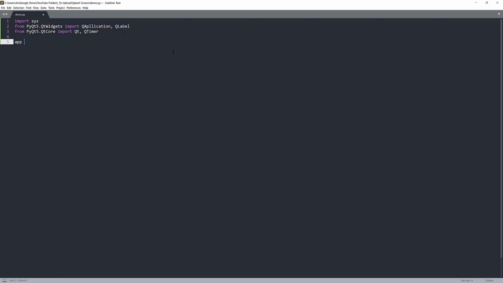And here I'm going to construct my application instance, and also the system exit statement. Let's say I want to display the text "Hello World" when I launch my application. To do that, I'm going to create a QLabel instance and specify the text I want to display. I'm going to name this object lbl, which stands for label.